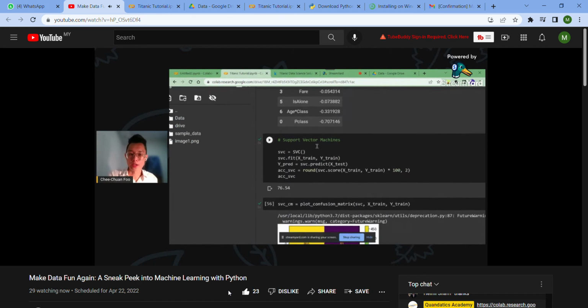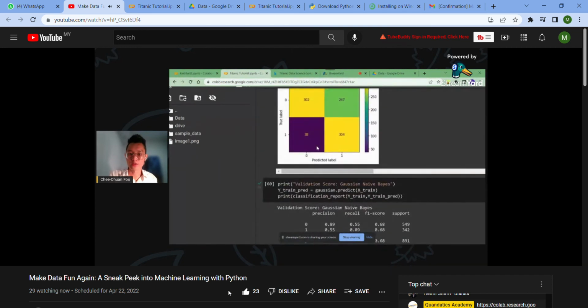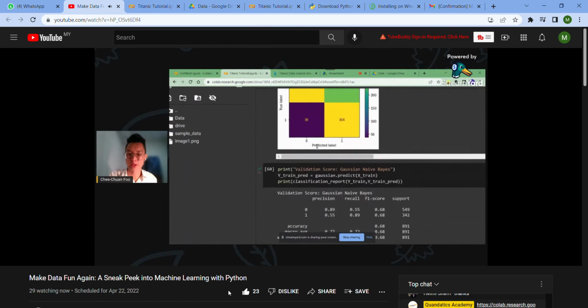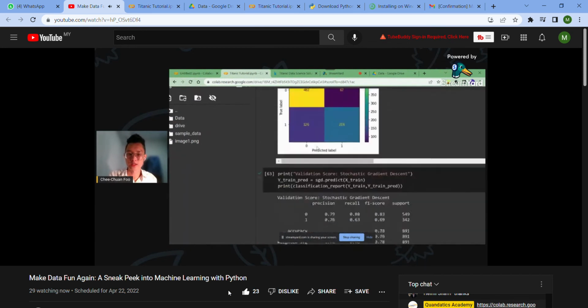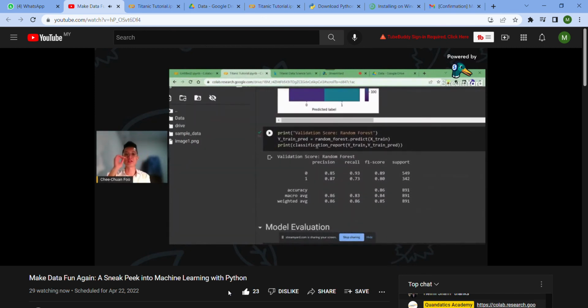Now I can repeat this for all different kinds of models, as we see: support vector machine, Gaussian Naive Bayes, stochastic gradient descent, random forest. What are these things? You can imagine them as different machine learning algorithms, different models. Each of them has its own accuracy, precision and recall. In conclusion, if you compare the numbers, random forest has the highest accuracy as well as precision and recall for our true class.